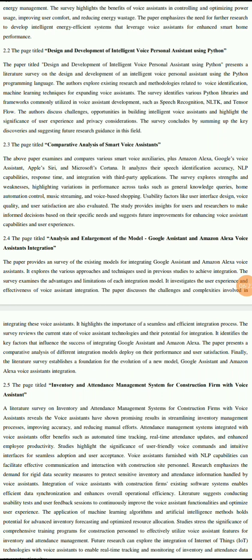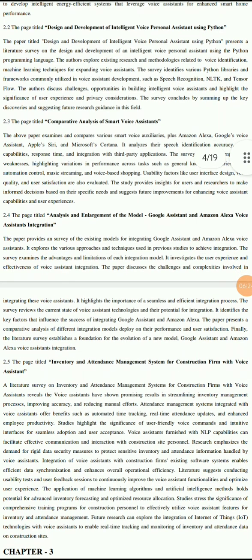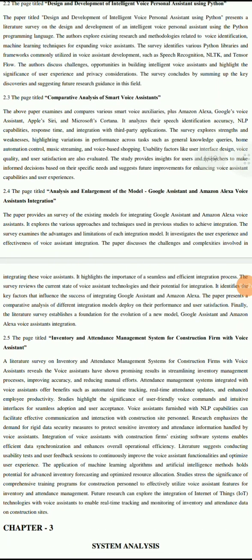The third paper is Comparative Analysis of Smart Voice Assistants. The paper examines and compares various smart voice assistants, including Amazon Alexa, Google's voice assistant, Apple's Siri, and Microsoft's Cortana. It analyzes their speech identification accuracy, NLP capabilities, response time, and integration with third-party applications.